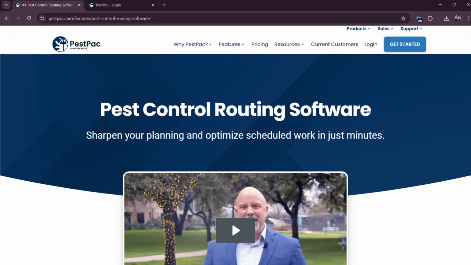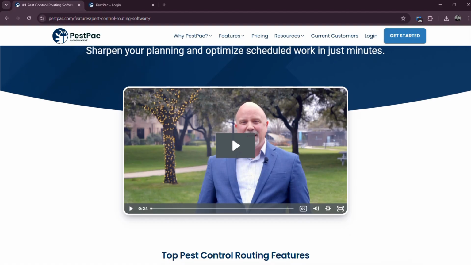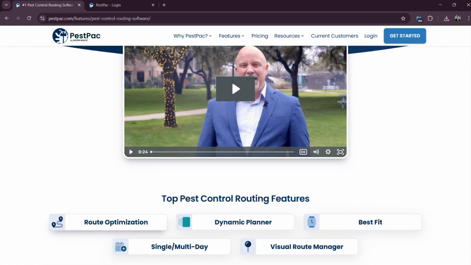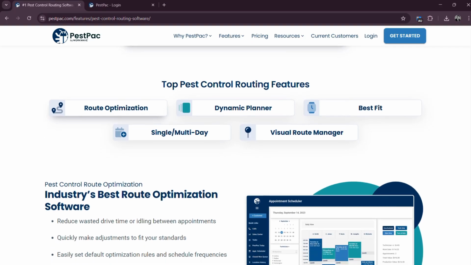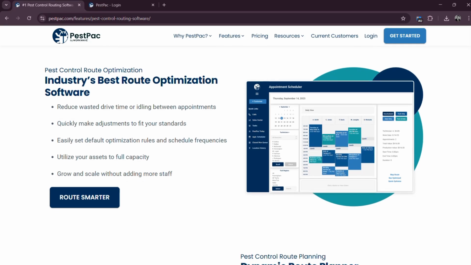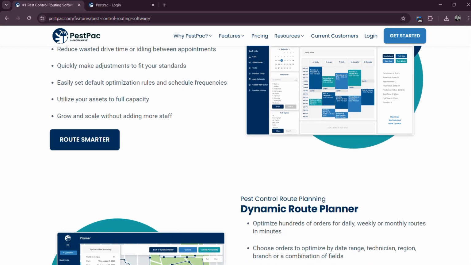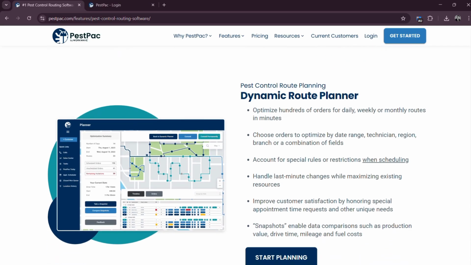Routing. With optimized routing, PestPac calculates the most efficient paths for technicians to reach customer locations, cutting down on ride time and fuel costs. Real-time updates let you adjust routes instantly if jobs change or emergencies come up, helping you serve more customers in less time and improve your team's overall productivity.